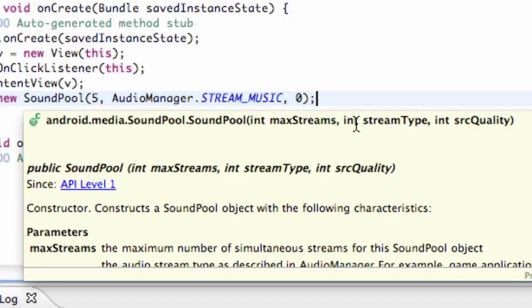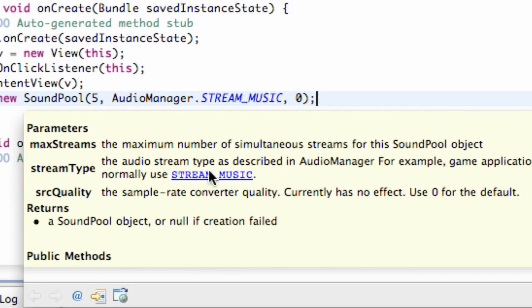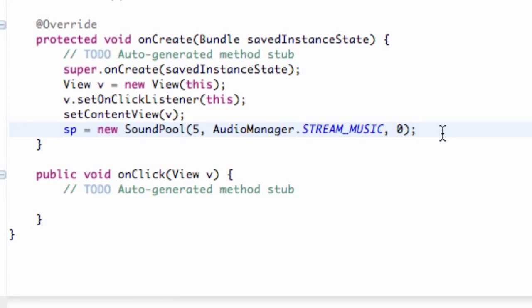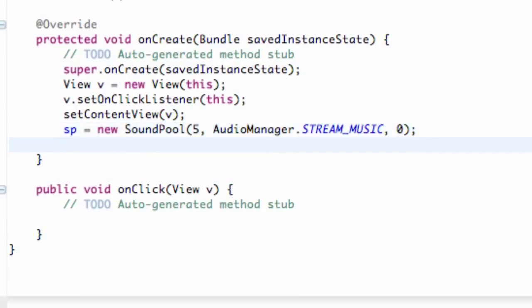And the next type is the way that we want to stream the audio, and just the normal audio manager for this example. For game applications we'll normally use STREAM_MUSIC, so that's what we're going to use. And the third parameter is the sample rate. Right now it doesn't have any effect, so set 0 to default. That third parameter means nothing right now, because Android developers haven't really set that up yet in the SDK. The next thing we want to do is access the sound from a resource, which is our explosion.ogg.